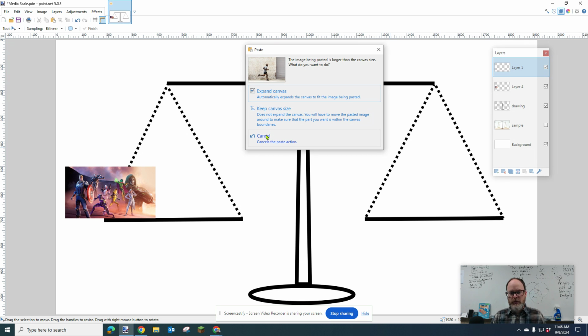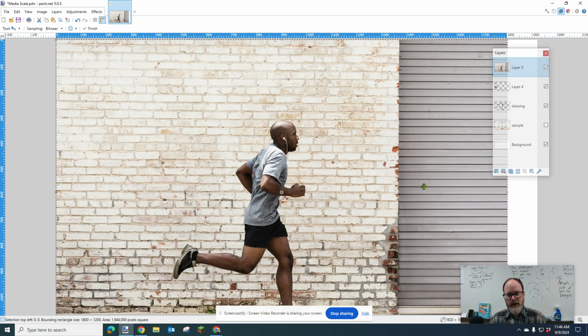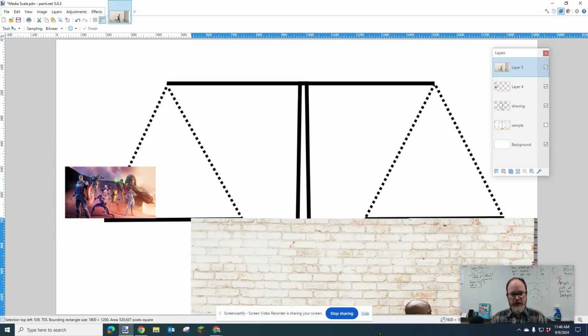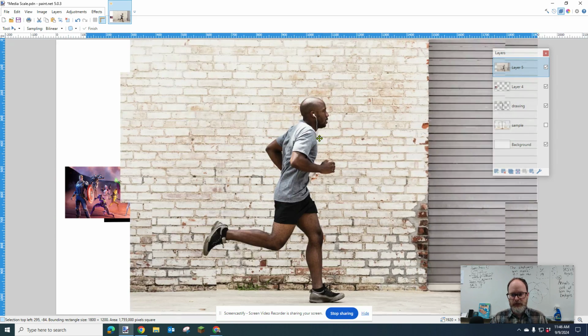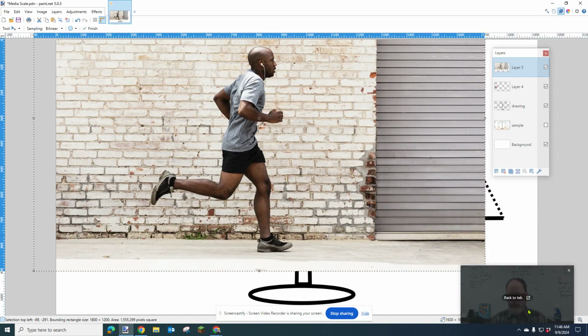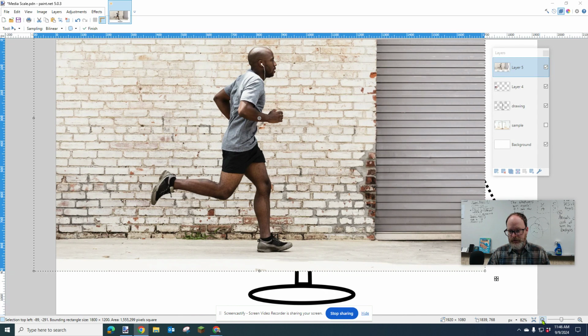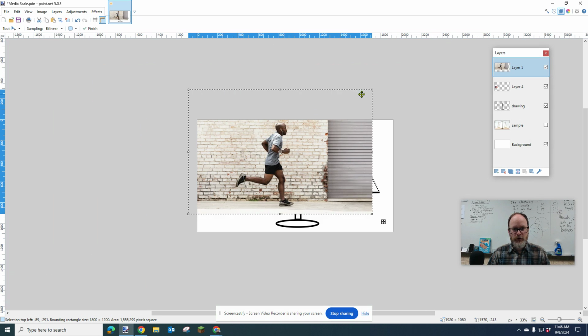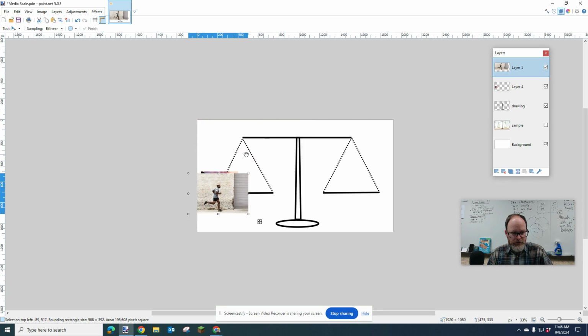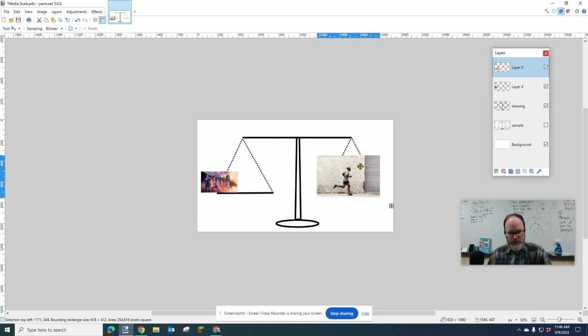Now, if you're just working with a picture, expand canvas. But since we're putting things into a picture we've made, we want to keep the size the same. Now, this is a very large picture, and you'll see it's larger than the screen, but we're moving it around, and I'm going to zoom out here using the magnifying glass so I can see the whole thing. I'm going to hold the Shift key down, and I'm going to grab a corner, and you'll notice that it shrinks the picture perfectly in size. I'm going to stick it over here on this side of the screen.